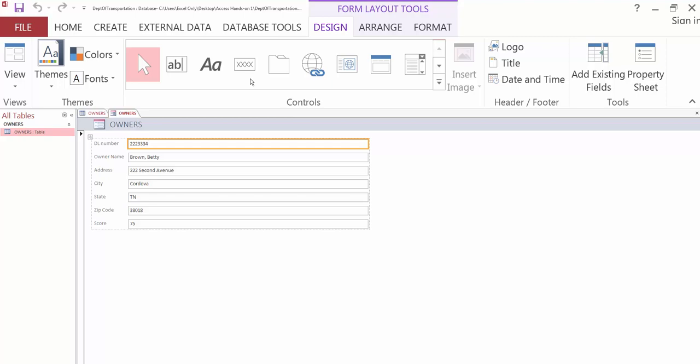Okay, now we have it. We can save it. We're going to be given this option, which is self-explanatory. Owner's table will be associated with owner's form. We click OK. We now see two objects in our database file. So it's good practice to save it.